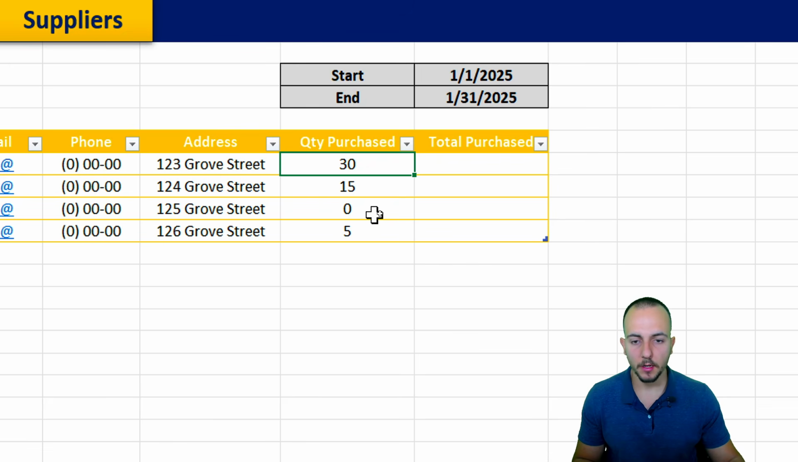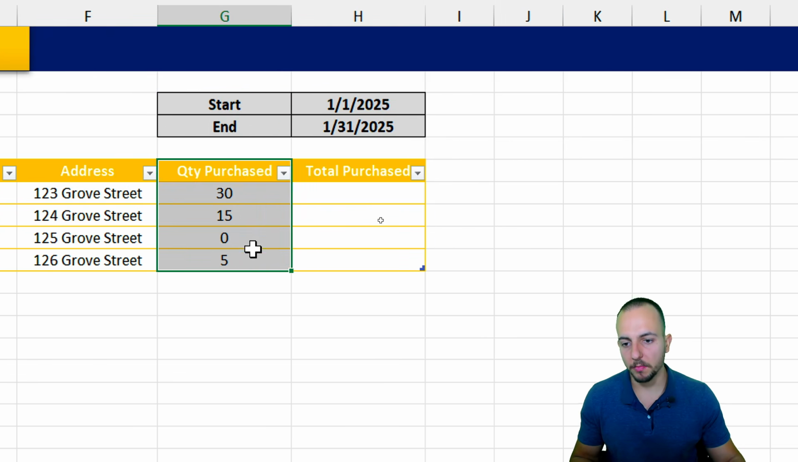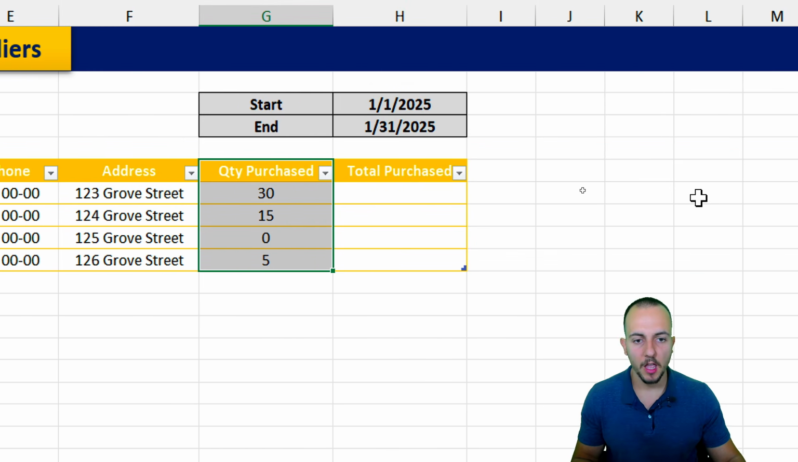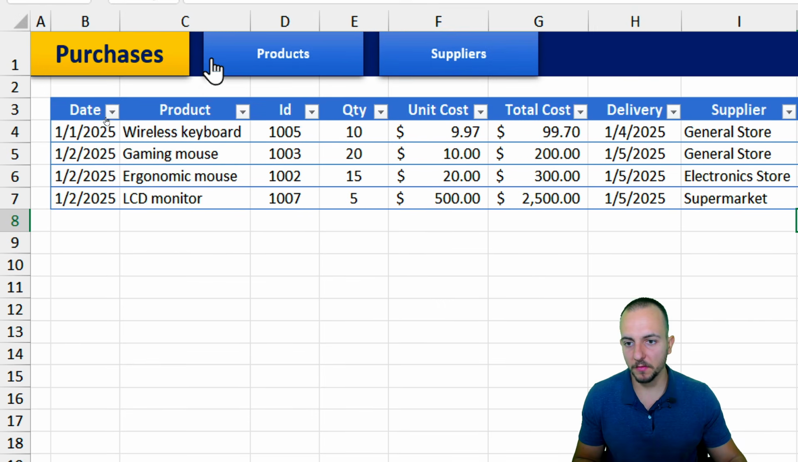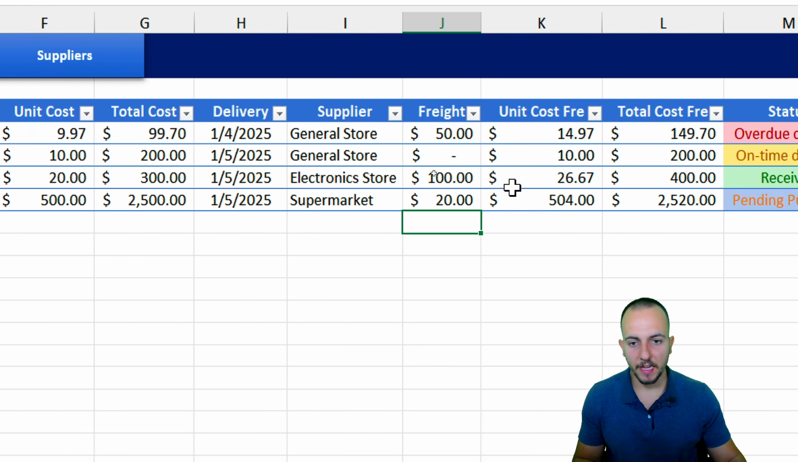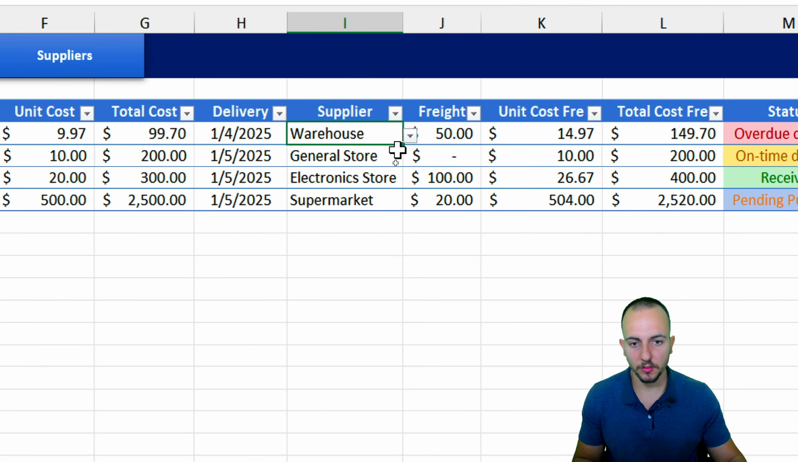However, let's say I also need to use the dates as criteria, because I don't want to know the total quantity purchased for each one of the suppliers. I only want to know using this range right here, January, let's say, from January 1st up to the last day of January month, January 31st of 2025. Because in many situations, we can have something that looks like this. Let's say we have the same supplier, just to make sure it's working. Electronics or warehouse, let's use warehouse for all the rows.